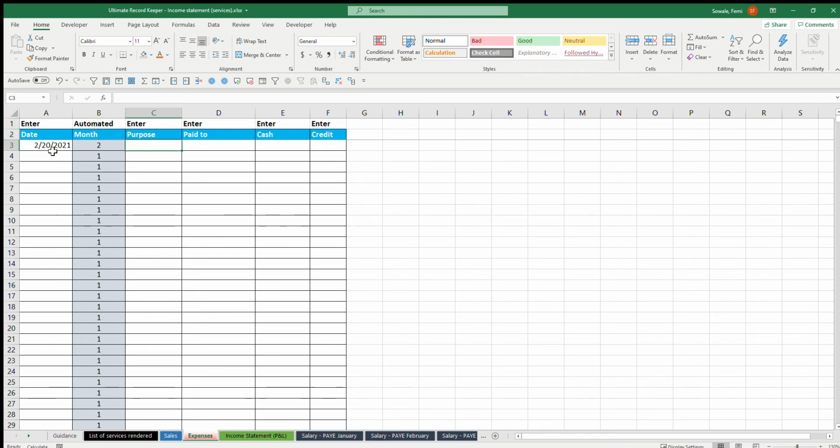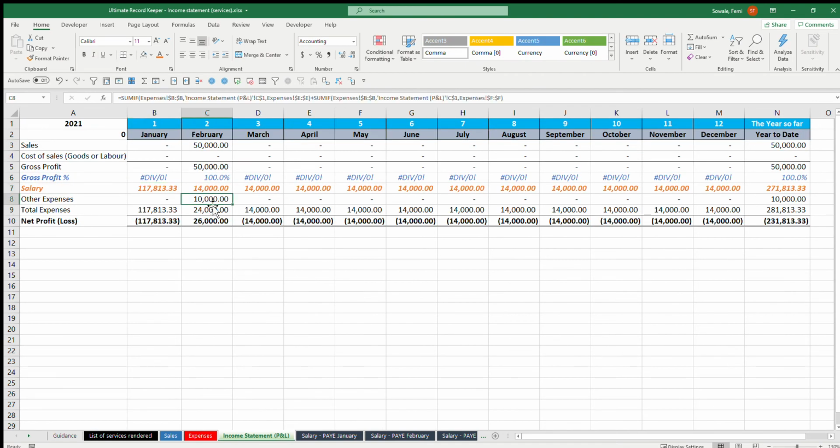Then any other expenses that you have, let's say Feb 20 again, you paid for transportation, I don't know, maybe Uber, for whatever that is, 10,000. Okay, the income statement will also pick that up for you because it's February. Now you can see that so far your profit is 26,000 for February.